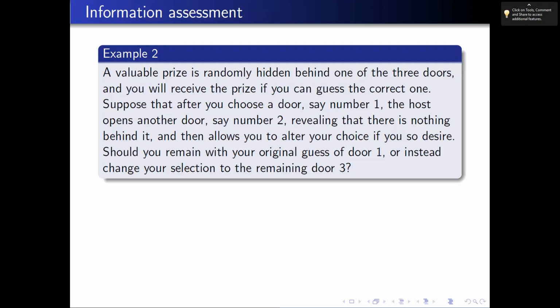If you choose one door and the host opens another, revealing that there is nothing behind it, then you have 2 options: to decide whether to stay on your choice or to change the door, okay?